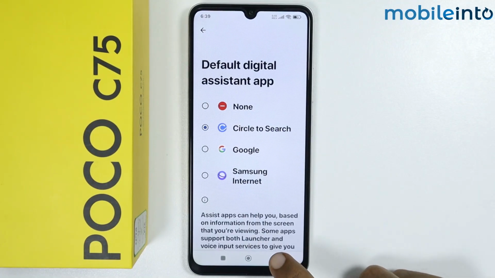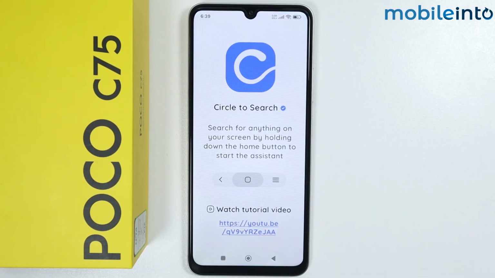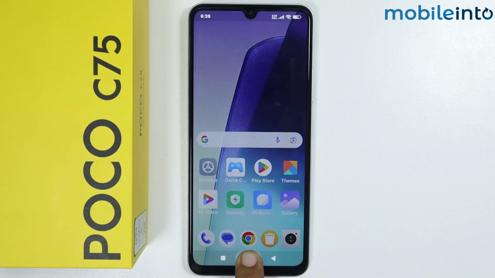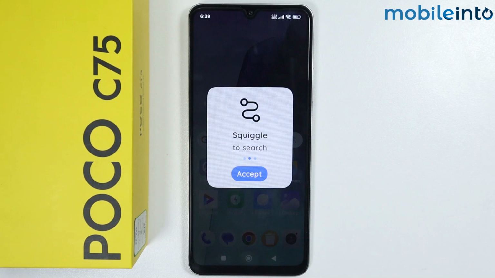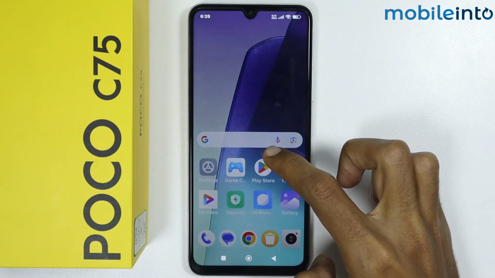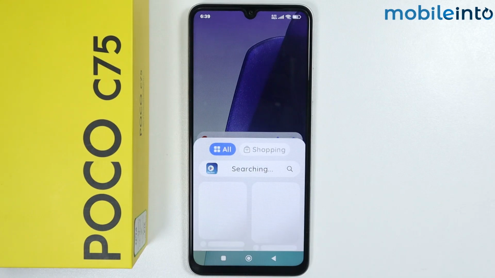Now from here, just go back. Now from here, just go to your home screen. Now, if you tap and hold on your home button, you can enable circle to search. Now from here, tap on accept. Now from here, you can circle on anything on the screen to search it. Just like that.